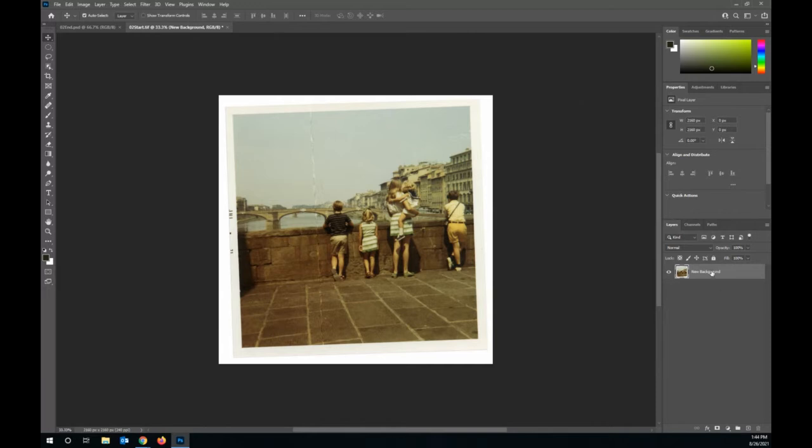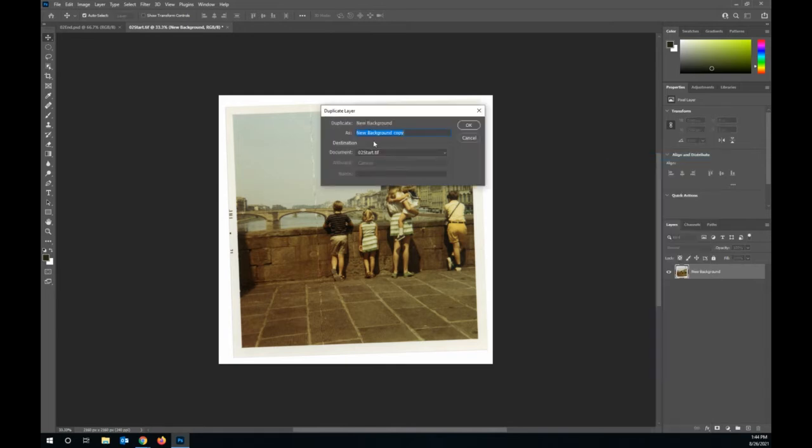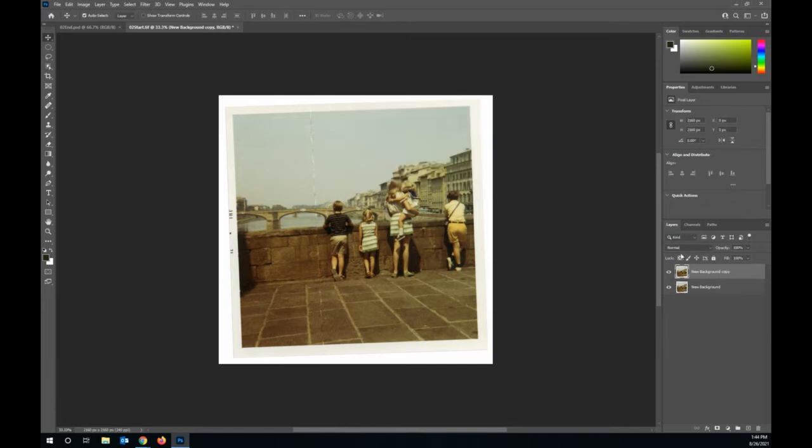Okay, now to make a duplicate, I'm going to right click and choose to duplicate layer. Once again, it's going to bring up this. So it gives me a new background copy. I'm going to click OK, and now I have my new background. The eyeball icon just turns my visibility on or off. So I'm going to turn off my background, the original. So I'm going to only work on my copy.